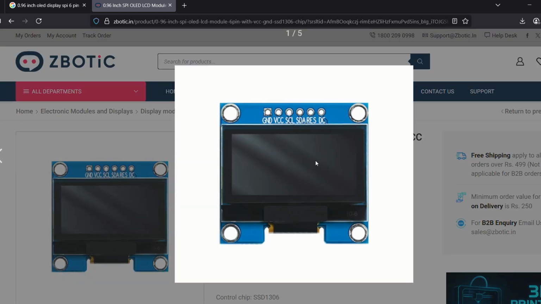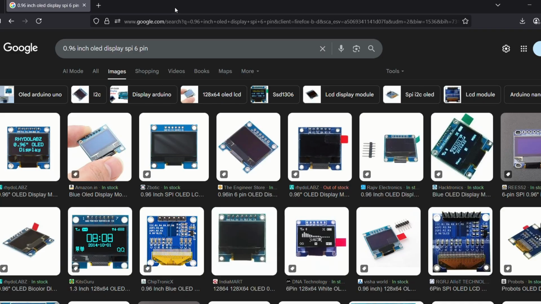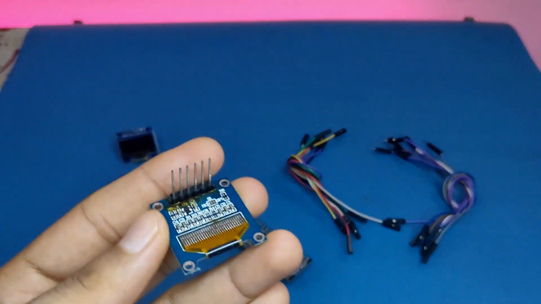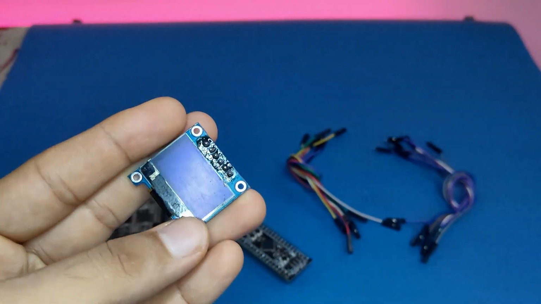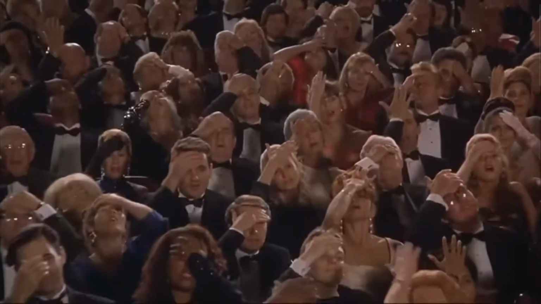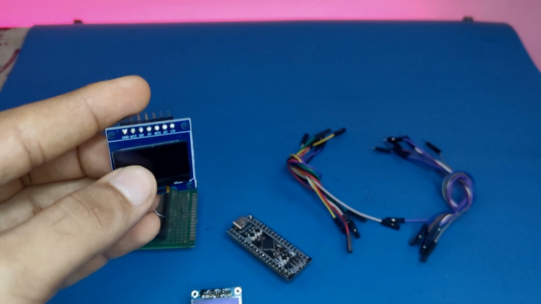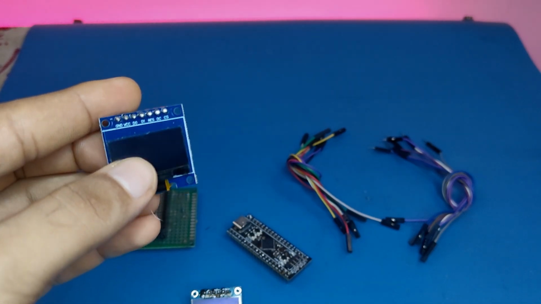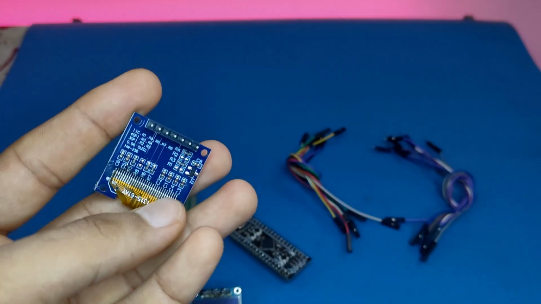Who makes these weird configurations anyway? Apparently, China. And guess what? My supplier blessed me with this rare 6-pin SPI variant. Fantastic. Anyway, have you ever received a Chinese clone module with a weird configuration, but it still somehow works?